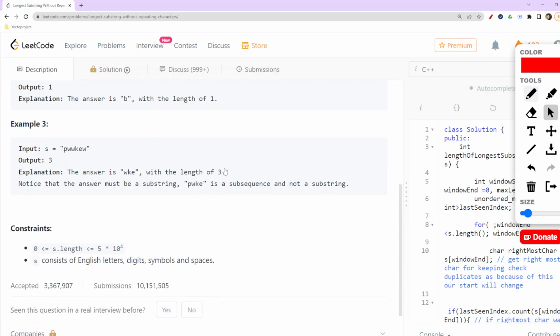Here the length of the string would be up to 10 to the power 4. So we can easily traverse the string, and an order of n solution would also work here. Now, S consists of English letters, digits, symbols, and spaces. So any English letter, any digit in char form, any symbol, or even spaces could be there. S consists of anything in the form of char. These are the constraints which are given to us.